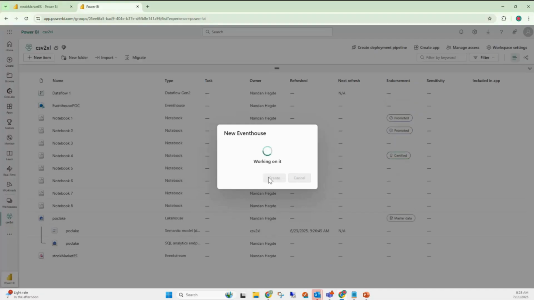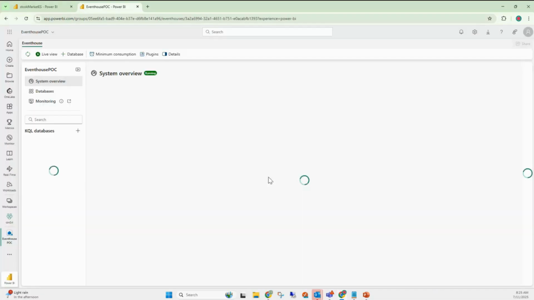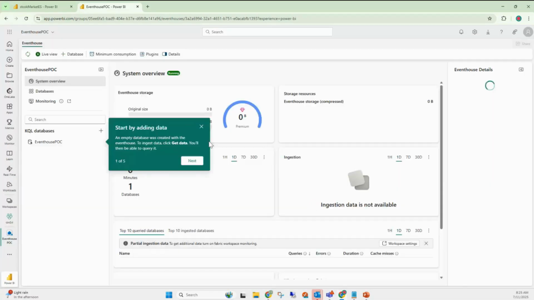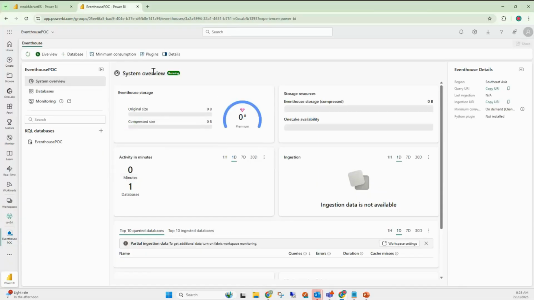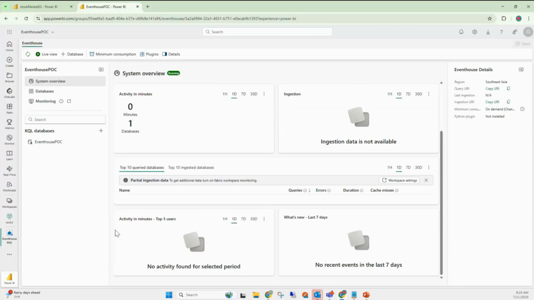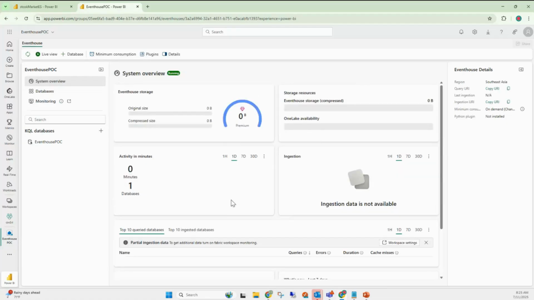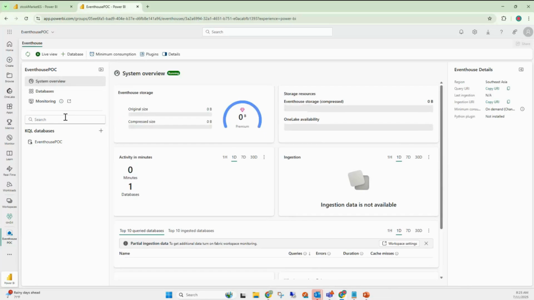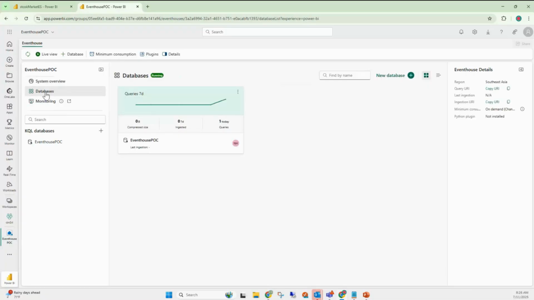First. Now in the event house, you can see that this provides me a detailed description of what my event house has. As of now, since I do not have any data, everything is zero. There are no activities, nothing is happening within this event house. Now within the event house, I can create databases.